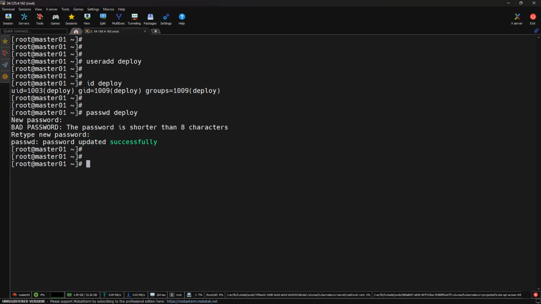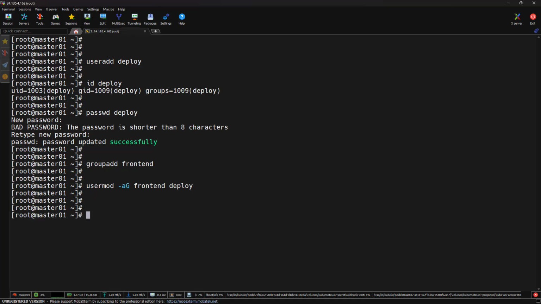Then we need to create a group called frontend. For that we can use the groupadd command with the group name, that is frontend. Now we have both user and group. Let's attach the deploy user to the frontend group so we can manage access easily. For that we can use usermod -aG frontend and the username, that is deploy. Now the user deploy is a part of the frontend group. So let's verify it very quickly. Now I can see the frontend group is appearing in the group section.